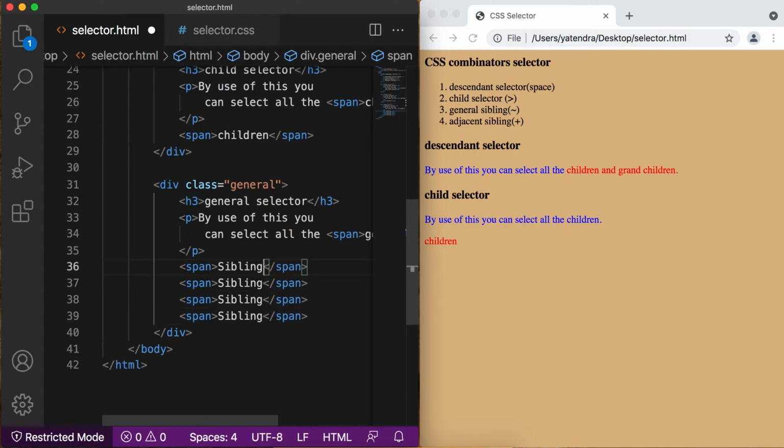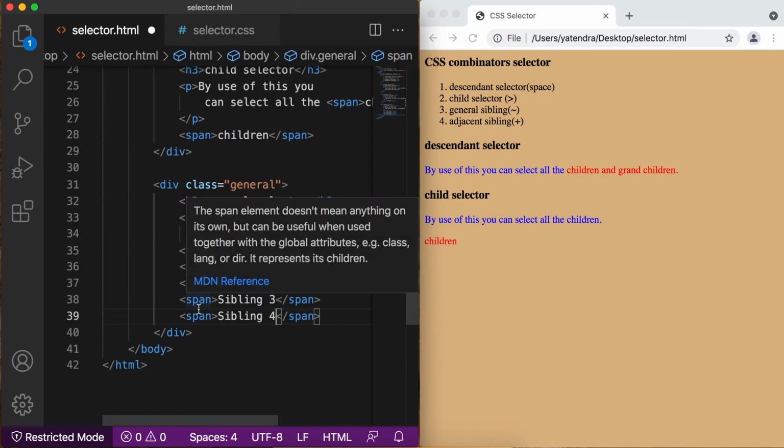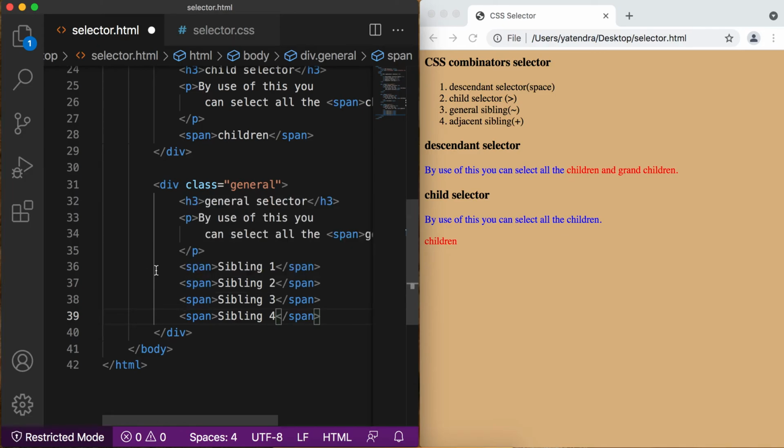I give the numbers 1, 2, 3, and 4. And why do I call these elements siblings? Basically, sibling elements are those that have the same parent. As you can see, this paragraph element and this span element have the same parent, the div. This heading tag and paragraph, span, all these elements have the same parent, so all these elements are siblings.